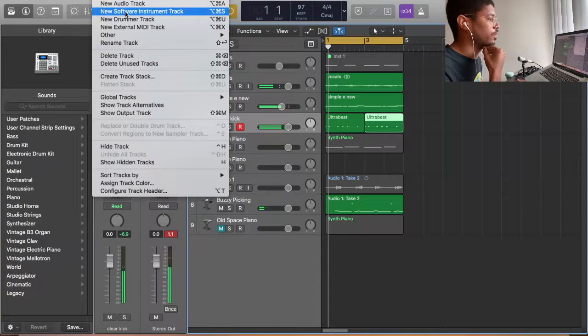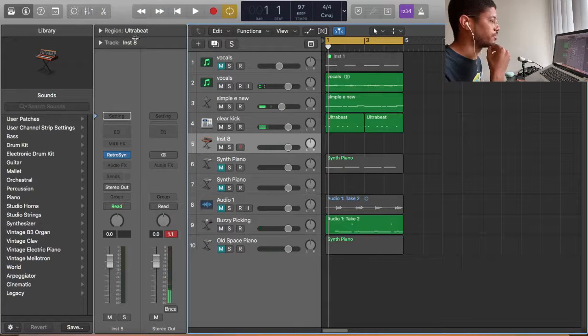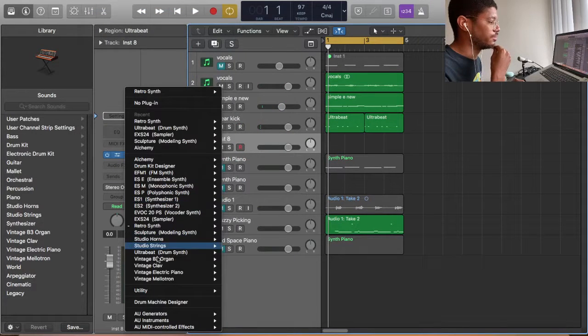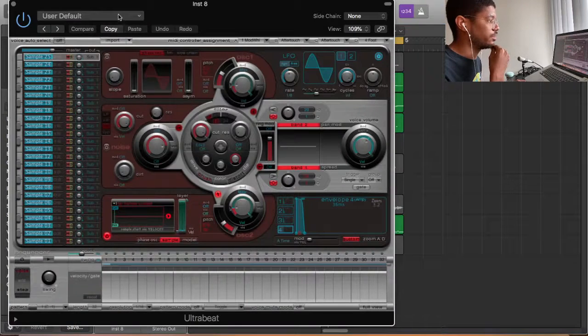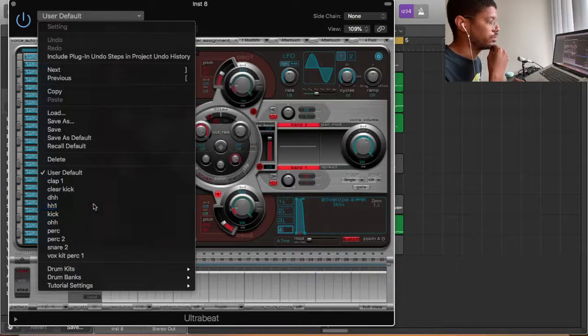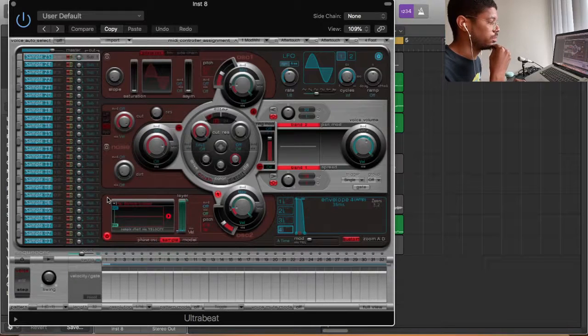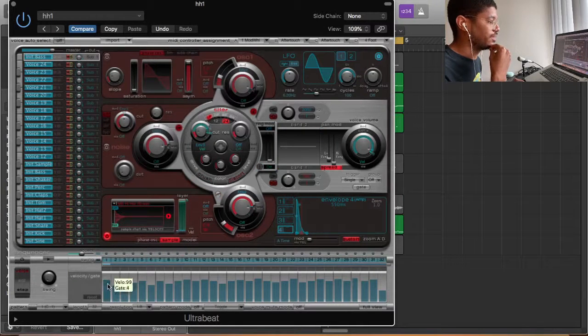And now I'm going to go to software instrument track, Ultra Beat again. We can do the hi-hats. And I have a hi-hat preset too. So let's do this. And I have the velocity and stuff kind of randomized so it won't sound robotic in a way. And let's just hear how that sounds. Let's turn the sequencer on.